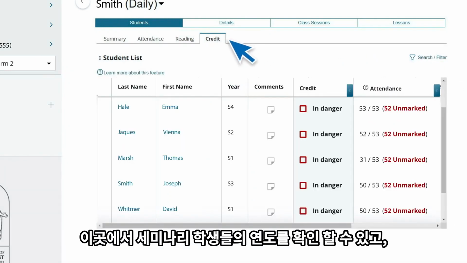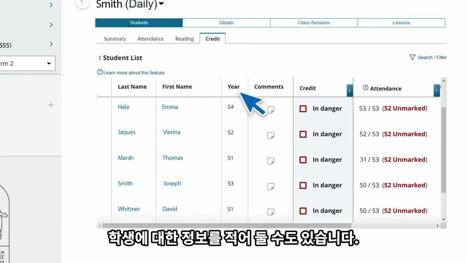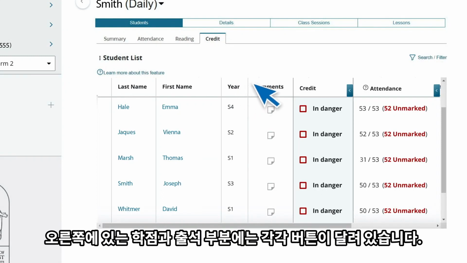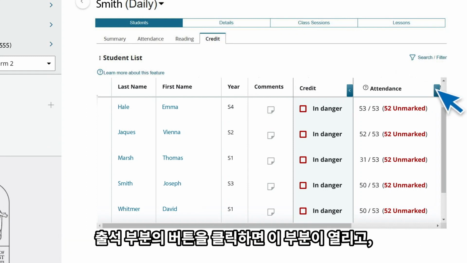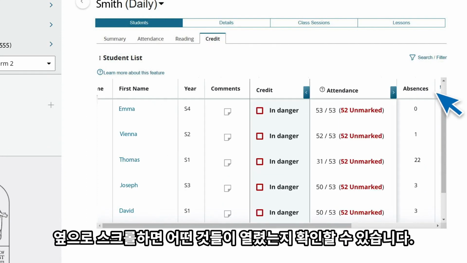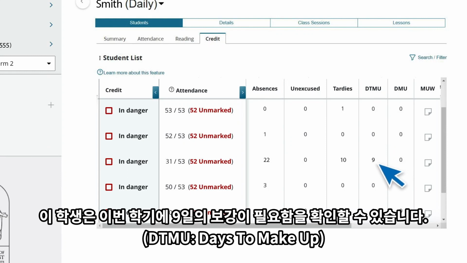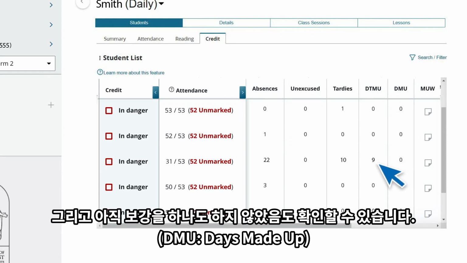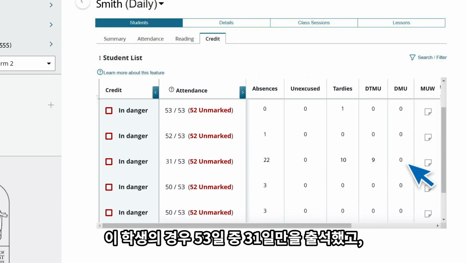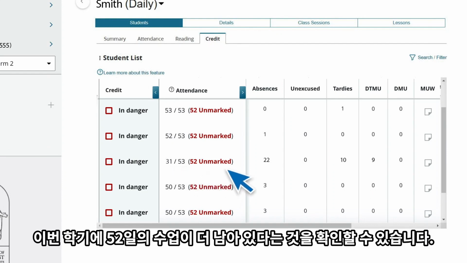Here we have the year, first year, second year, third year, fourth year, any comments that you might have in there. These two on the right, Credit and Attendance, each have a drawer button. If we click the Attendance drawer button, it will open, and if we slide over, we can see what it opens. Absences, tardies, days to make up. You can see this student has 9 days to make up in the term, and 0 days have been made up. This indicates that the student has attended 31 days out of the 53 days in the term so far. There are 52 days left in the term.